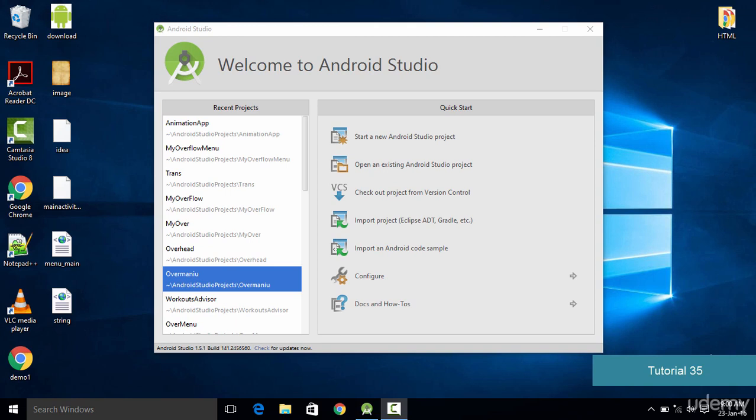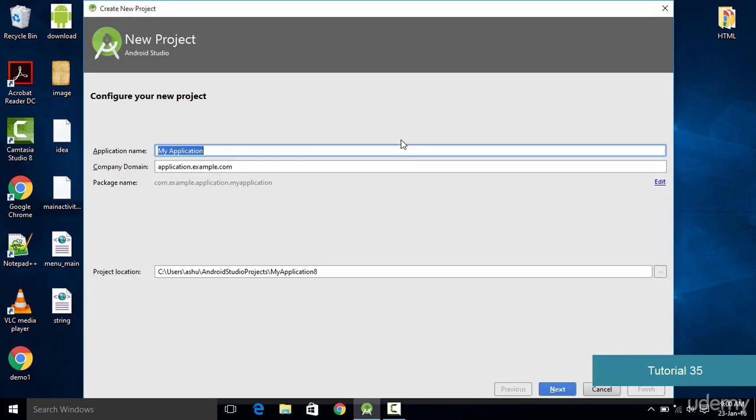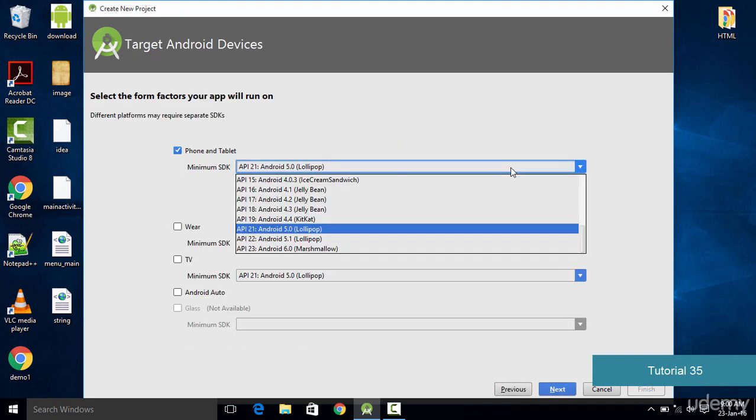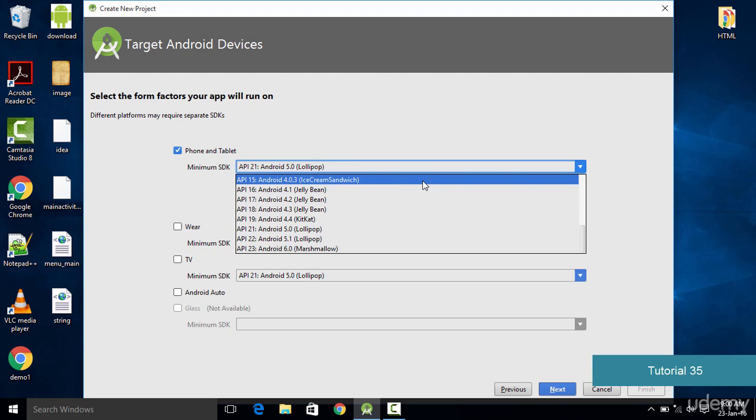So in this tutorial we'll be learning how to use intents so that we could switch from one activity to another activity. That is, when we click something on the first activity, we switch to the next activity. So for this tutorial we'll be creating a new project. So we simply select this start a new Android application project, and let's name this as intent application. Click next, and in this case we'll be using the API level 15.